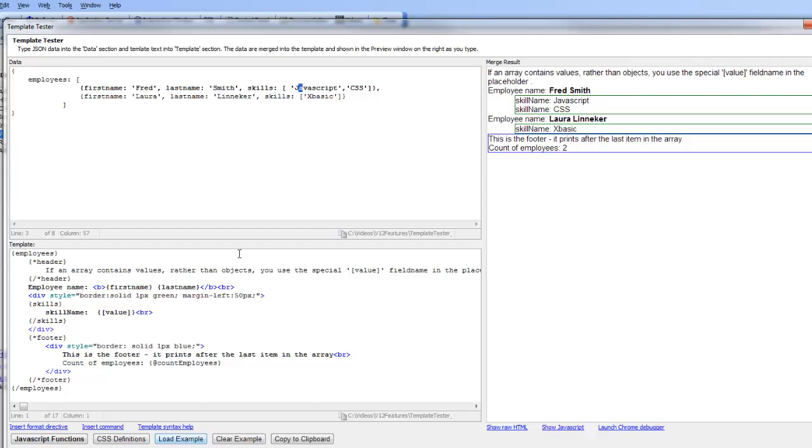So if we look at our template now, we can see that within the employees scope we start a new scope here called skills, and then inside the skills scope, in order to emit the actual value of the skill, we use the special placeholder curly bracket and then square bracket value. And the reason that we're using square bracket value is that this subarray here is a subarray of values, not a subarray of objects. So in the next example we'll show how this would be modified if skills was actually not an array of values but an array of objects.